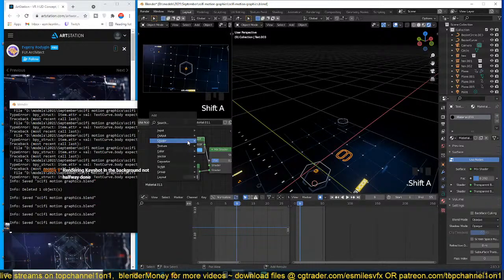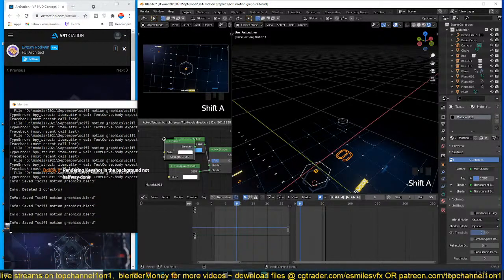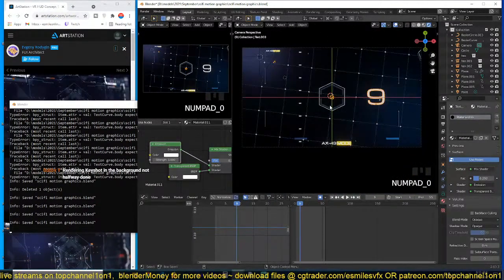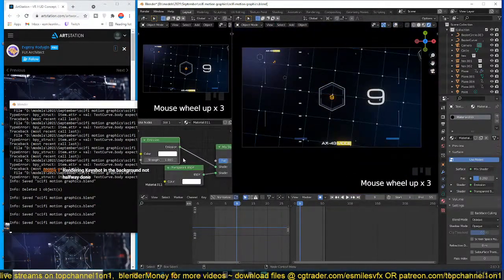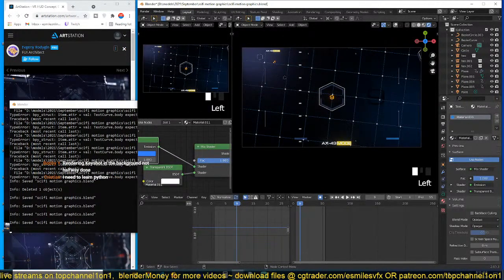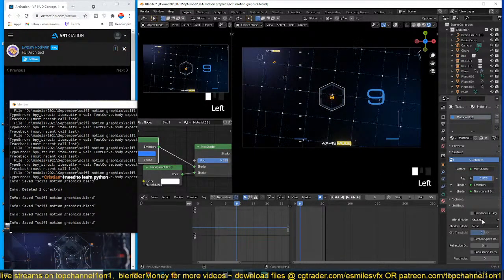This is supposed to be an emissions shader. And I don't want it to have any shadows.